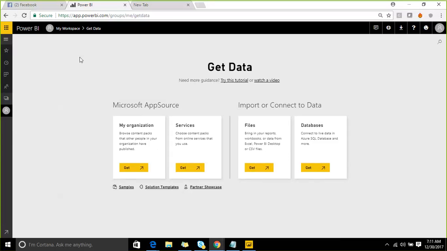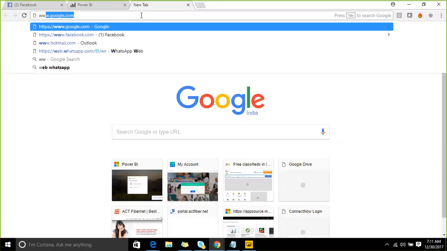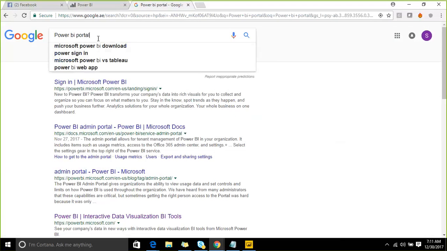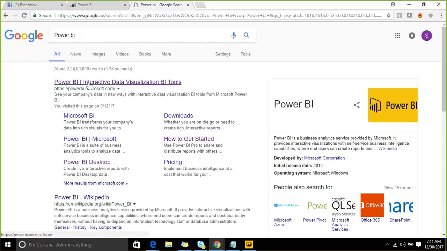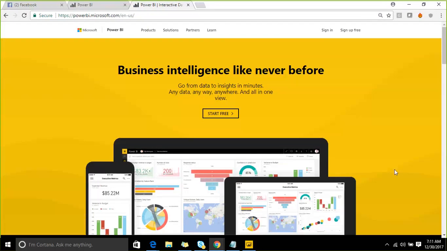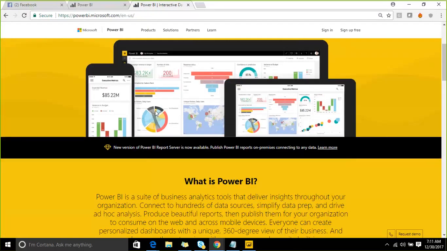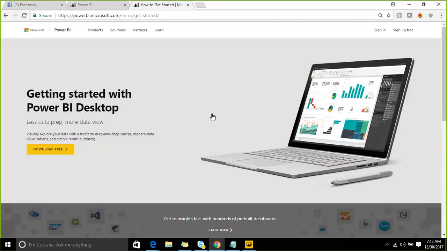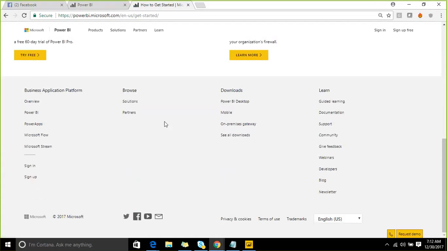Whenever you create a Power BI service account, where you can create it is in the Power BI portal. So here the start free option is there. Here you have two options.